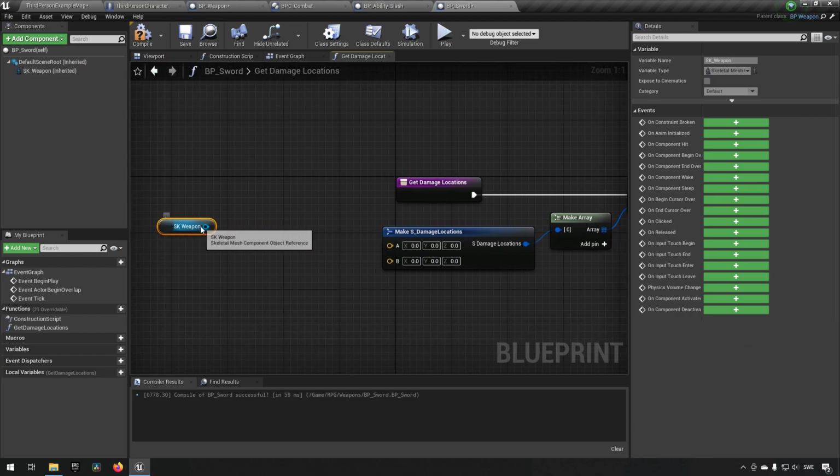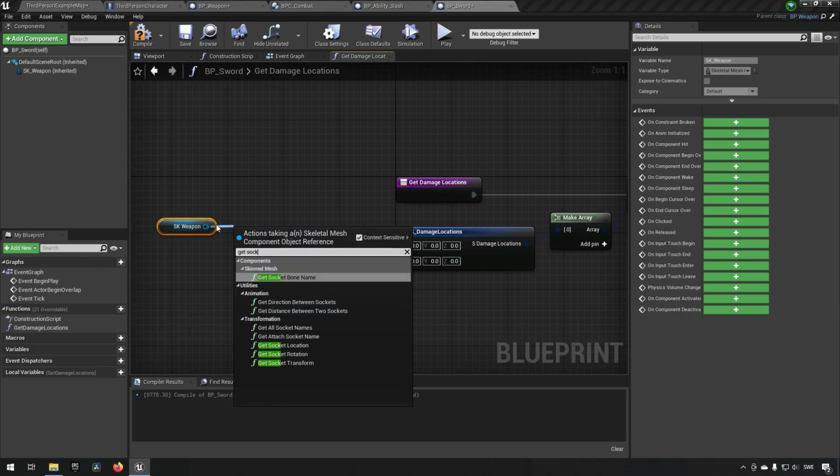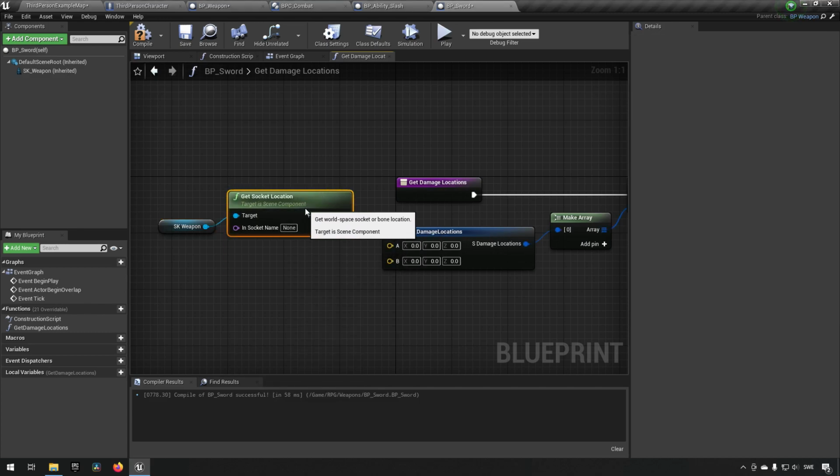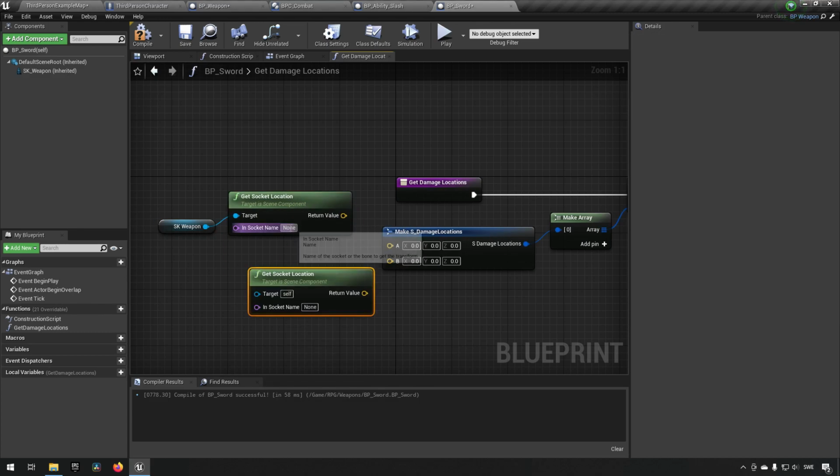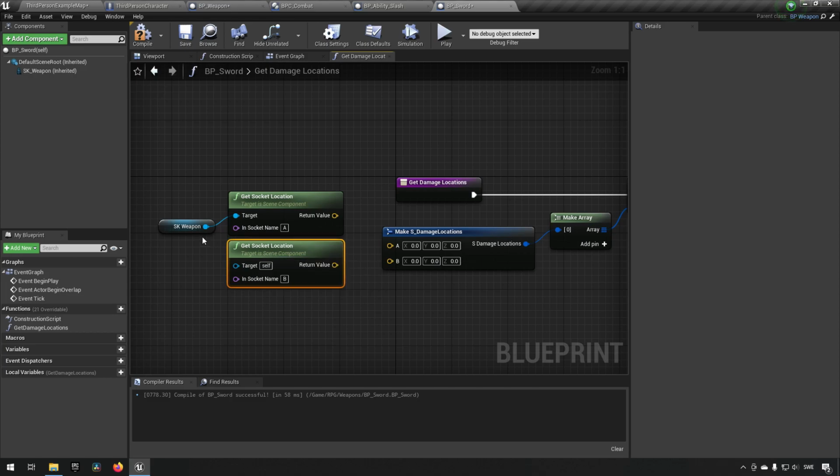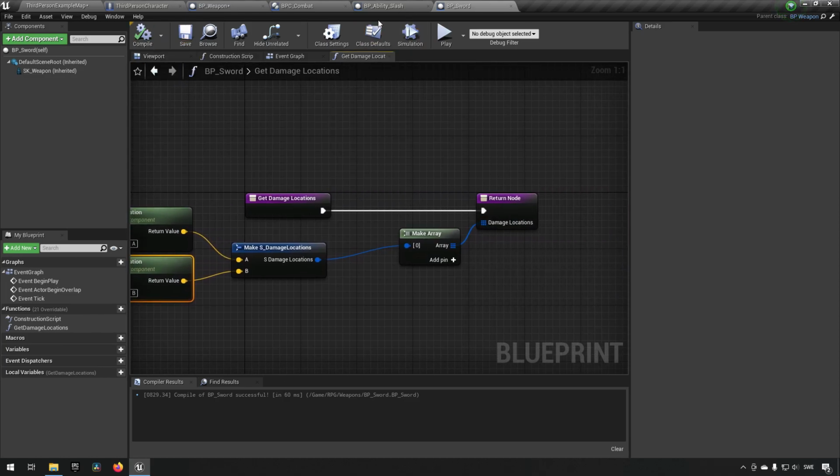So we can get socket location, and two of them, and the first one we call A, and the second one we call B, because that's what we named our sockets to, and we just funnel them into these positions like so. So this should theoretically be what we need now to get these locations.